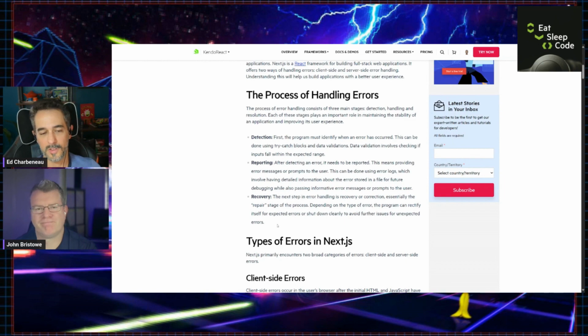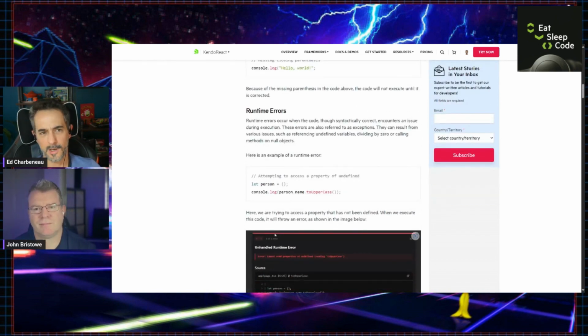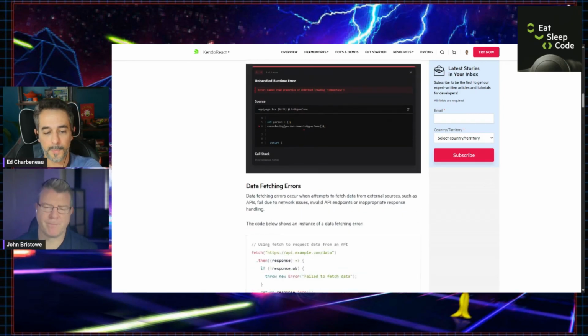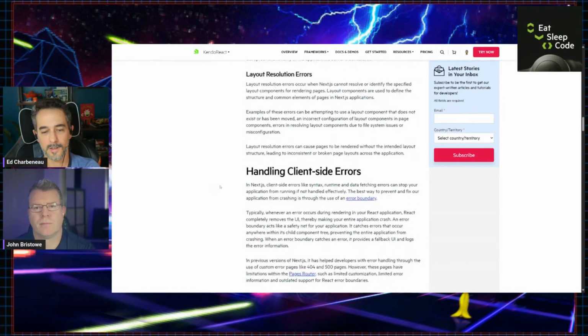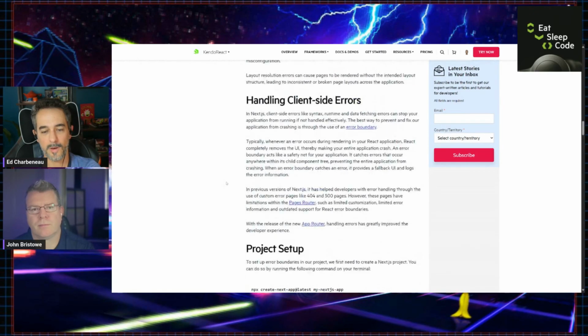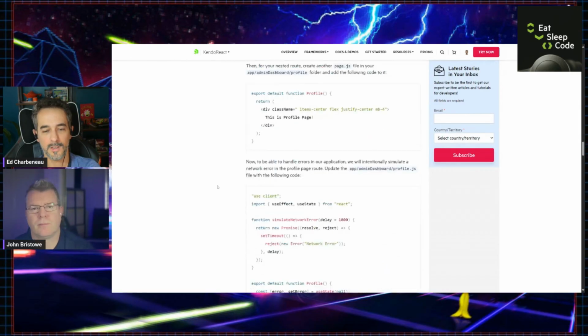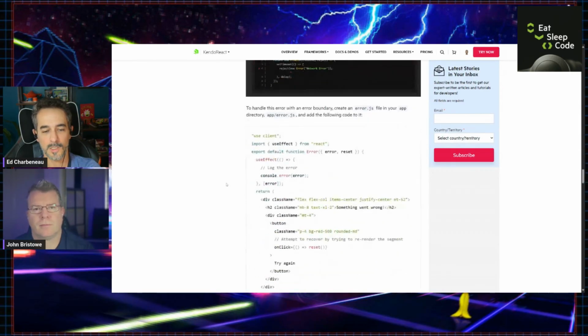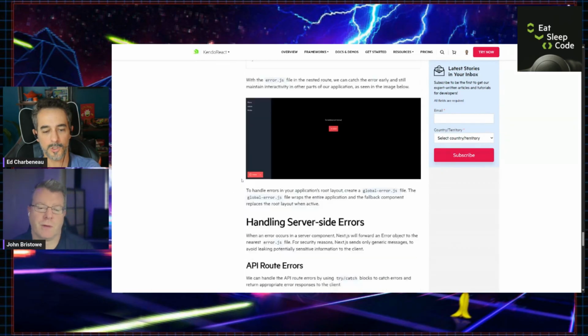It goes through all the different scenarios of client side and server side, because Next.js has that ability to run much like Blazor, server side and client side processing. So what do we do with server side errors, client side errors, how to set up error boundaries, what to do with page routing when there's an error. All of those things are covered in this nice blog post up on the Telerik blogs. So I will share that as well.